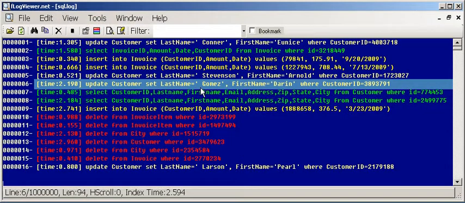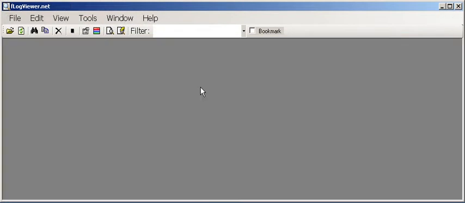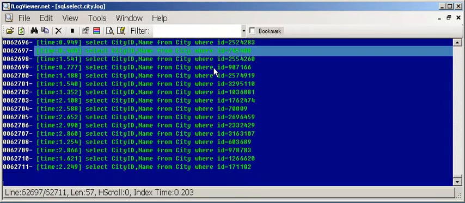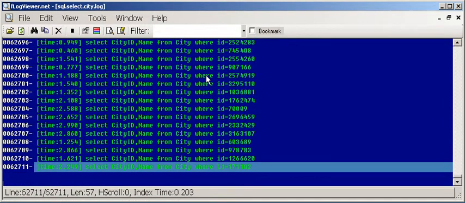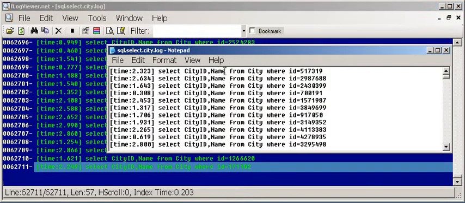Dynamic update. For the purpose of the demo, I'm going to close the file and load a smaller file. Here I have 62,000 select statements. I'm going to also open the same file with Notepad.